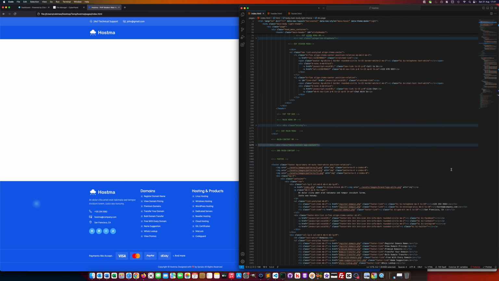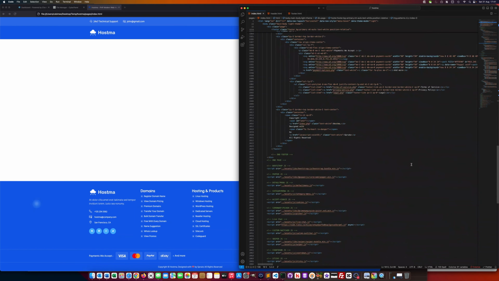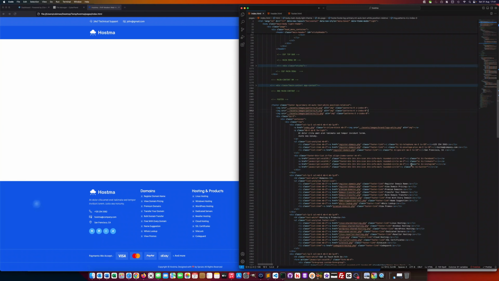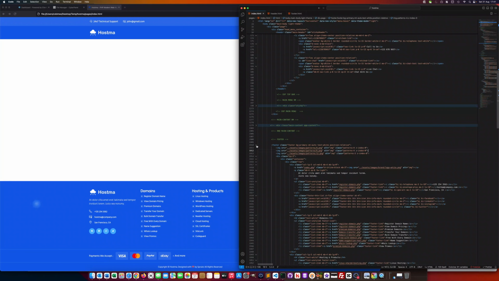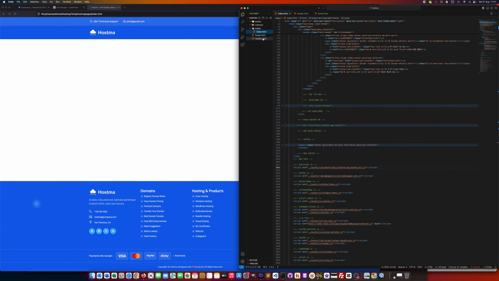Right. So what we need to do now, just to make our life easier, is copy the footer. This is the footer here. If I close this, I can just copy the whole footer. I created two files, one called footer and one called header. So I will paste the footer into the footer file, okay, and we'll copy the header.